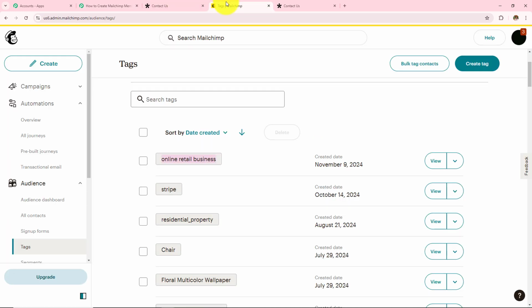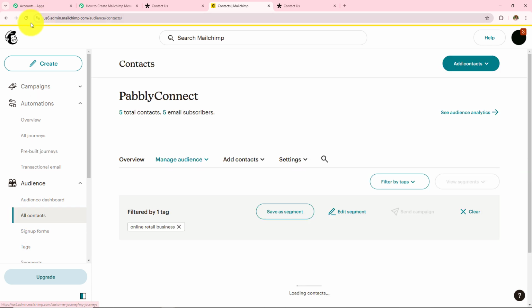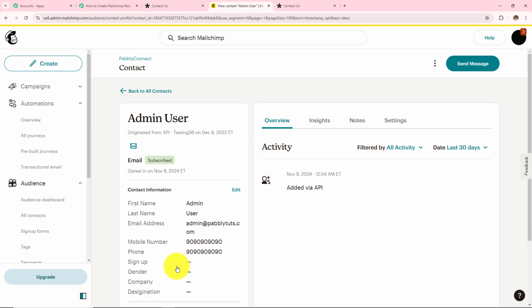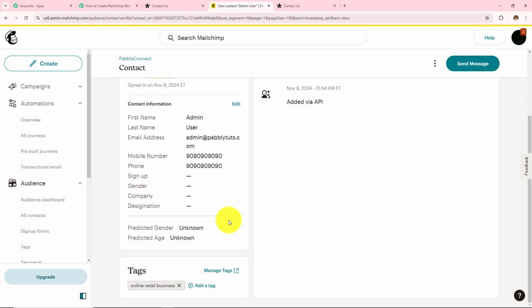So let's open my Mailchimp. And first I'll go to all contacts on the left hand side. Let's refresh this page once. And here I can see I have created this admin@pabblytudes.com. The phone number was this, first name was admin, last name was user, and then it has been created under the online retail business.